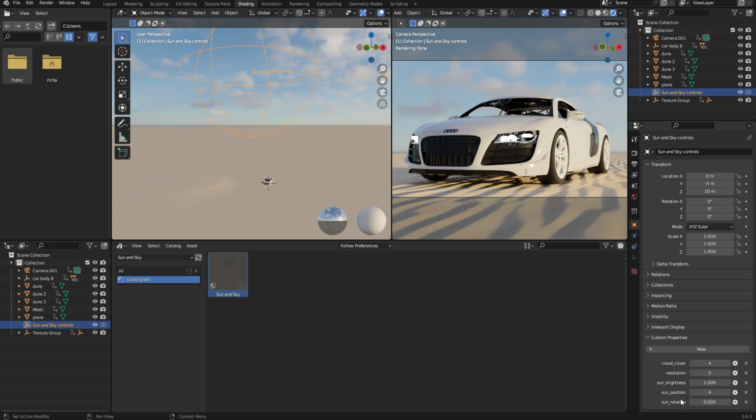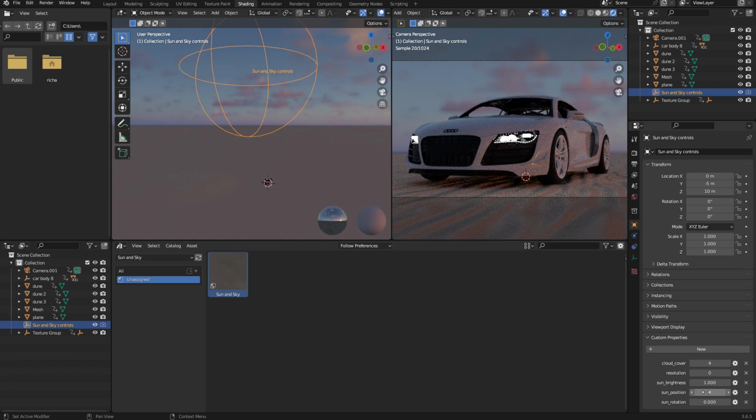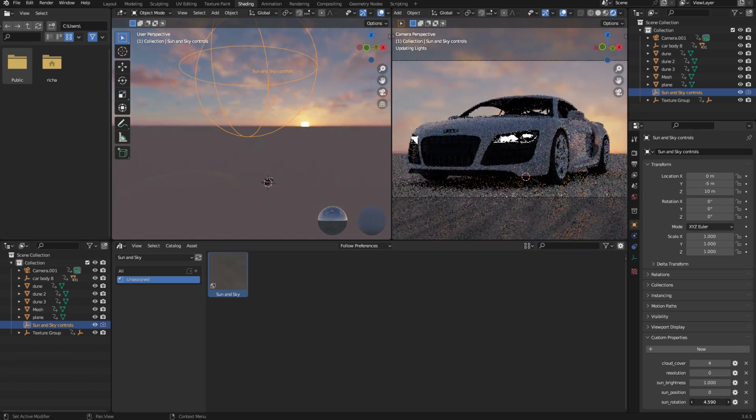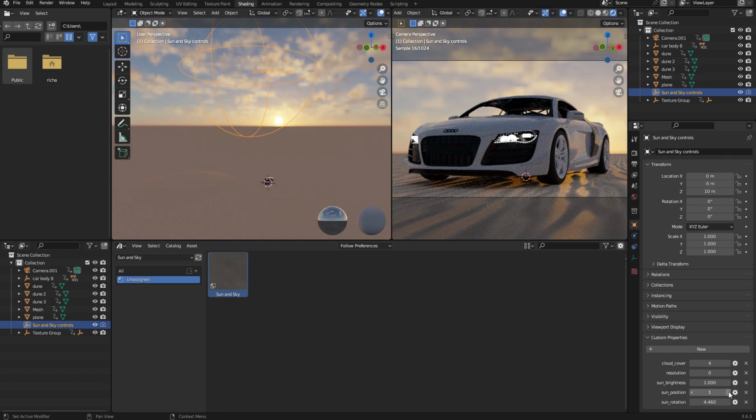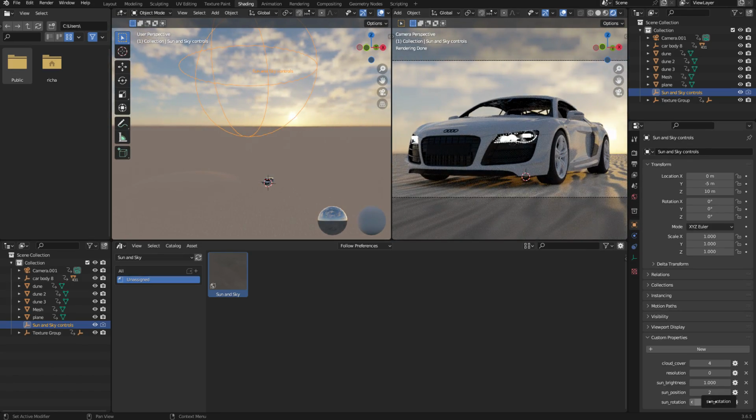So I'll start by changing the time of day. Let's set the sun position to 0, so we're at sunrise or sunset. And then I'm just going to rotate the sun around until it's backlighting my car. And that looks really nice. Let's just try increasing the sun position so that it's a little bit later in the day, and just tweaking the rotation. Maybe try increasing the sun brightness just a little bit.